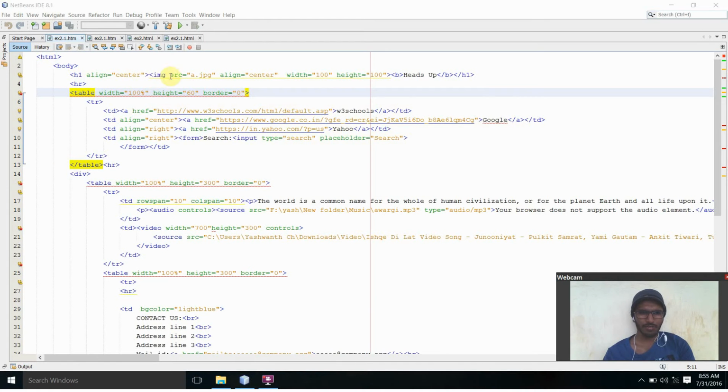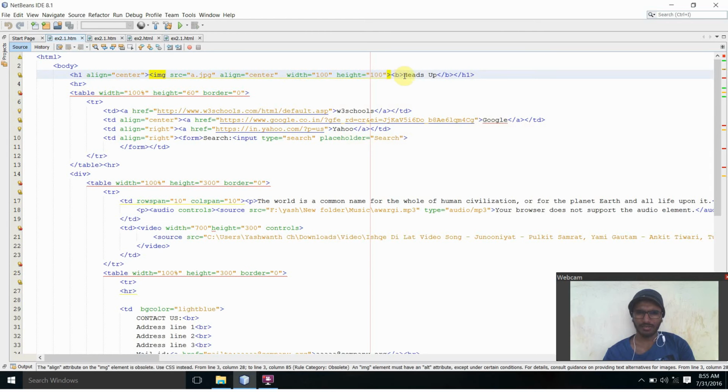Then within it we have an image tag. The source of it is a.jpg and I aligned it to center. Then we gave the width and height as 100. Within that the name of the header is heads up.